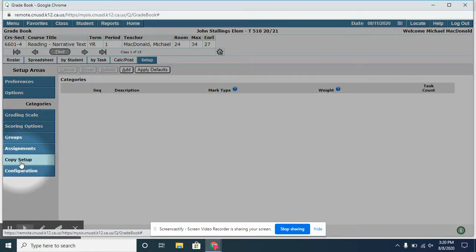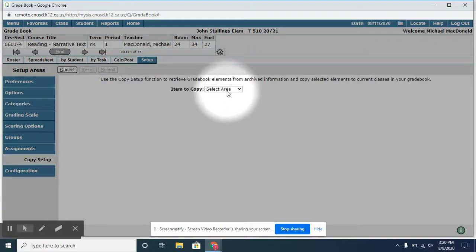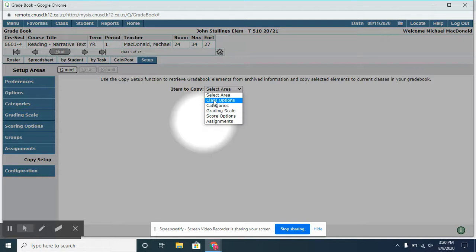Actually, sorry, we're going to go to copy setup, and then this is where we have. So over here we have the options that you already did. So the next one after we look at the preferences and options is categories. So you want to click on options. We haven't done that yet. So the first one is options.